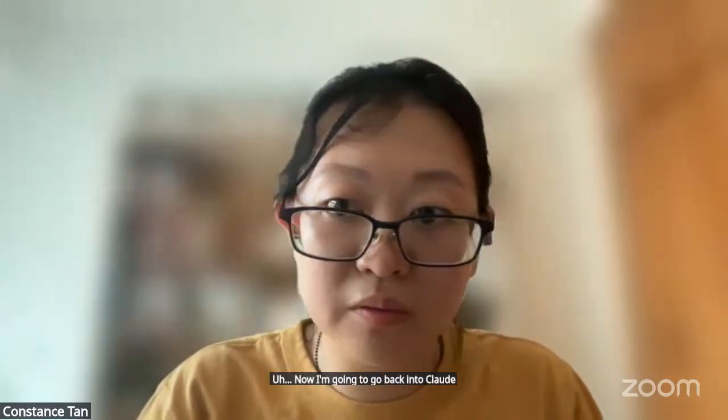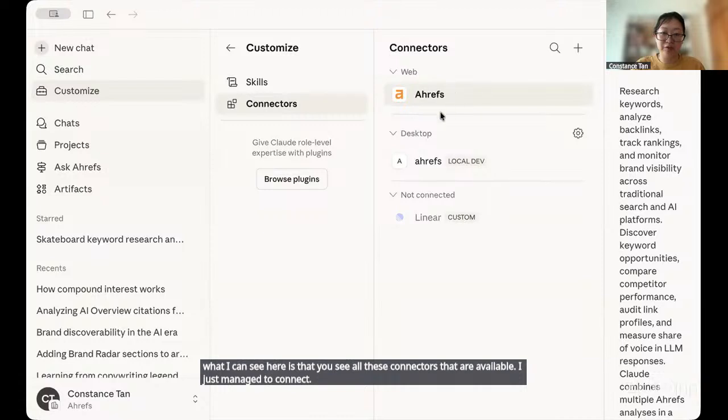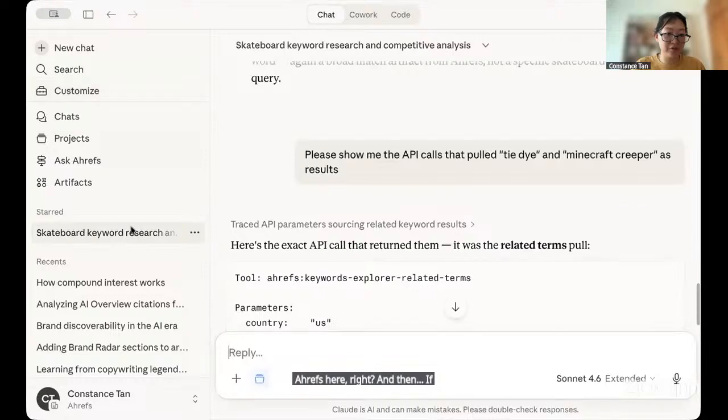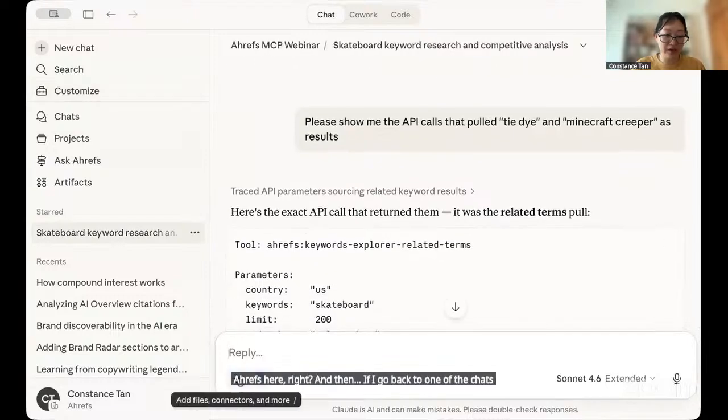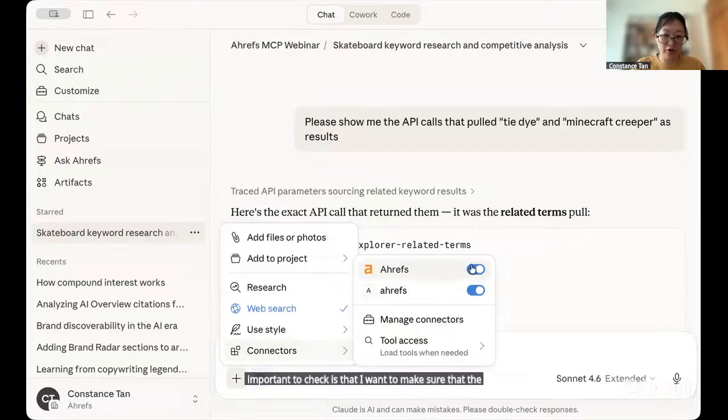Now I'm going to go back into Claude and show what I can see here, which is that you see all these connectors that are available. I just managed to connect Ahrefs here, right? And then if I go back to one of the chats, important to check is that I want to make sure that the connector is turned on.